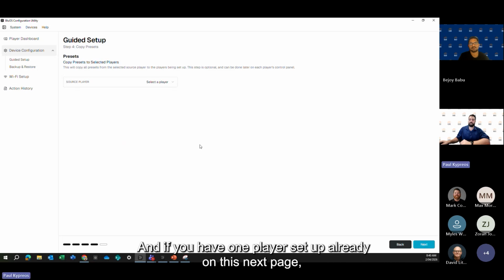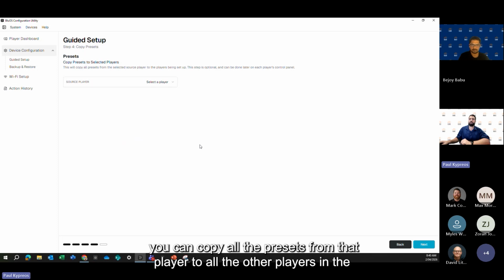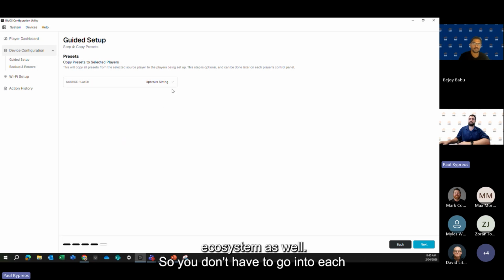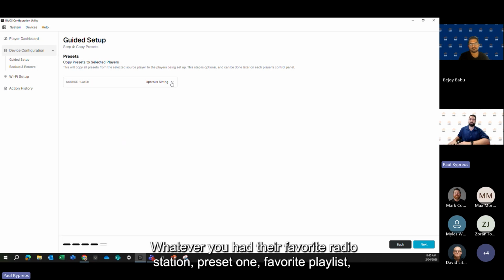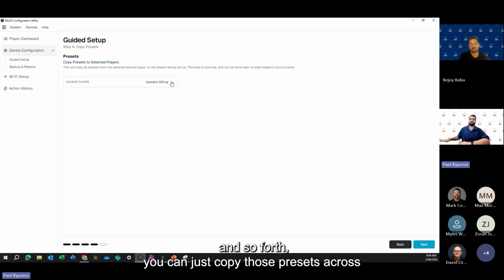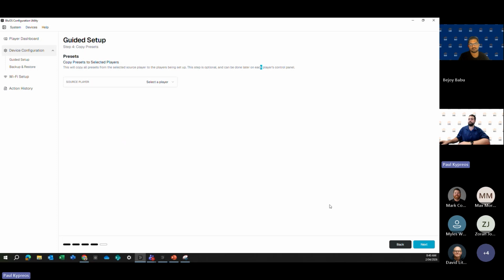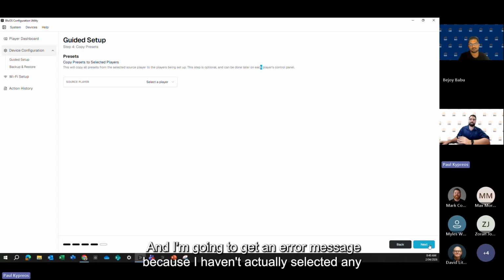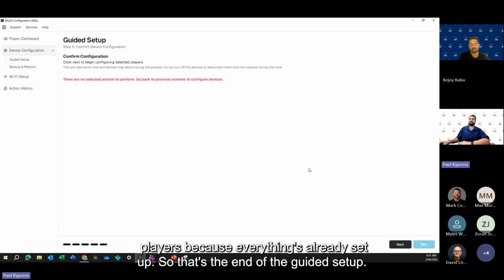And if you have one player set up already, on this next page, you can copy all the presets from that player to all the other players in the ecosystem as well. So you don't have to go into each individual unit and set up your favorite radio station as preset 1, favorite playlist, and so forth. You can just copy those presets across to other players in the ecosystem. I'm going to get an error message because I haven't actually selected any players because everything's already set up. So that's the end of the guided setup.